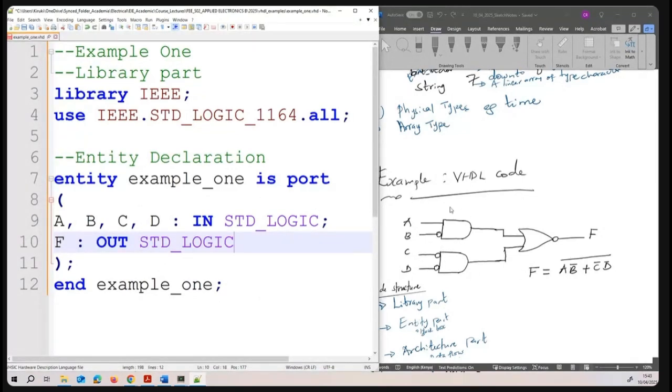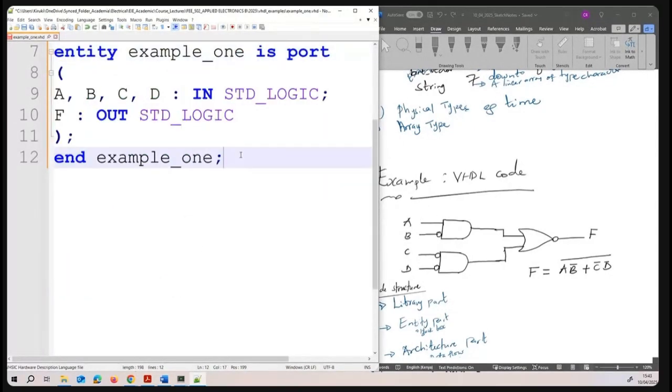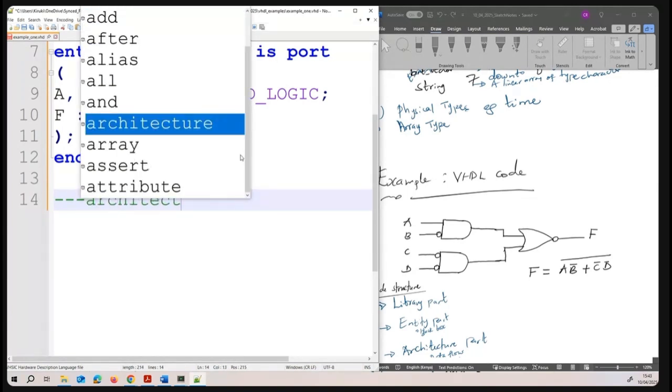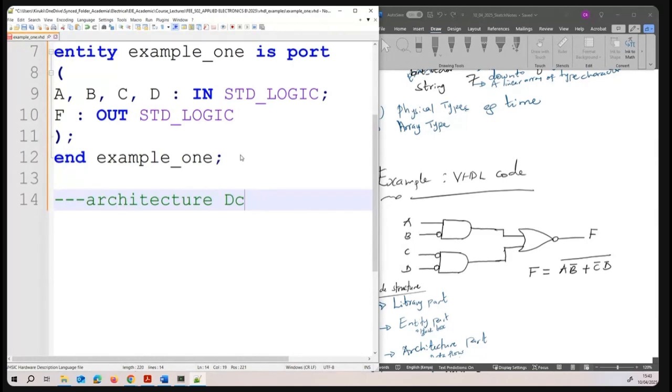So whatever circuit you are given, however complex it is, your entity will simply be of this structure. Just make sure you have your inputs and outputs defined, and that's it. So the library part is complete, the entity declaration part is complete, and then finally we do the architecture declaration.